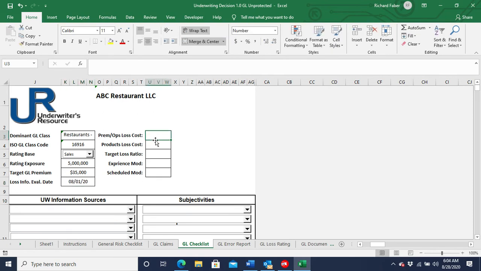Loss costs are available on rating worksheets. I will input some sample ones here. Input a target loss ratio. If the risk was experience rated, input an experience mod. Input a schedule mod related to risk quality characteristics.